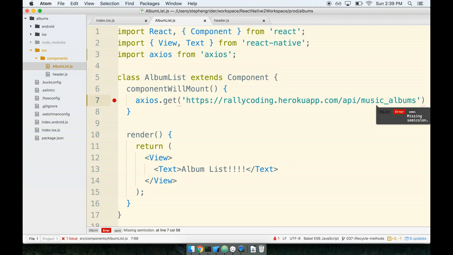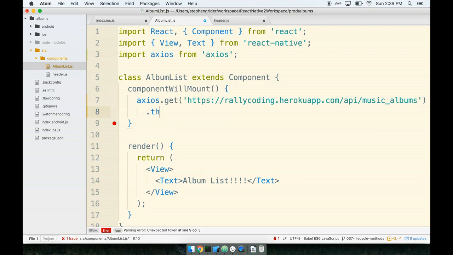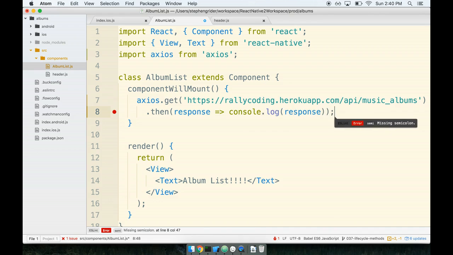So we will chain on a .then statement, and to this .then we will pass a function. The whole purpose of the promise here is that this function that we pass to .then will be called once the HTTP request is complete. So it will be called with the response from that API. So let's put in response, and for now we'll just console log it. We'll see what we're working with.